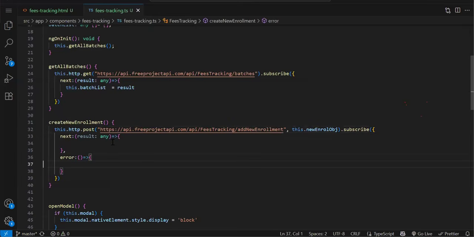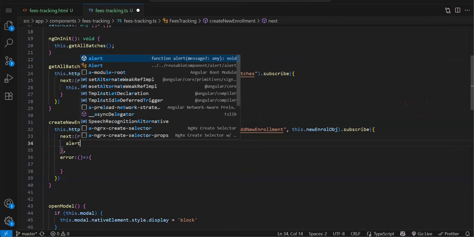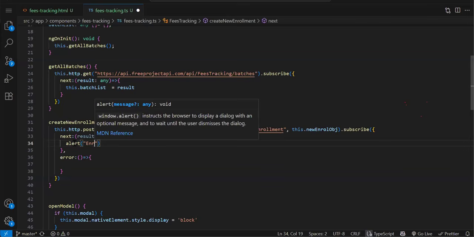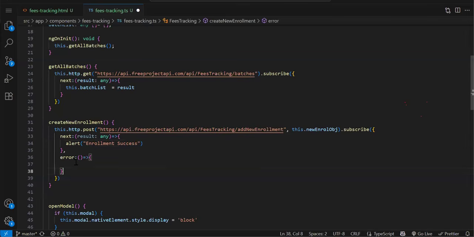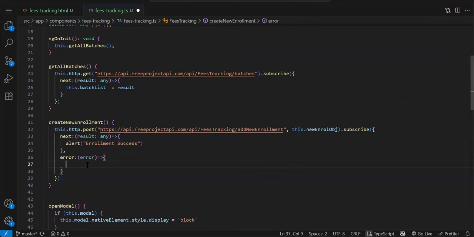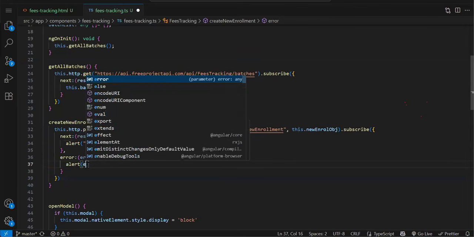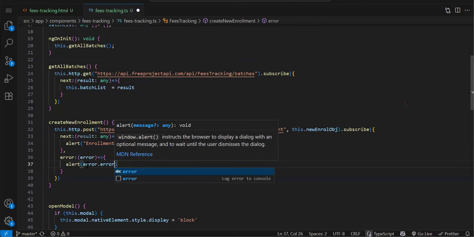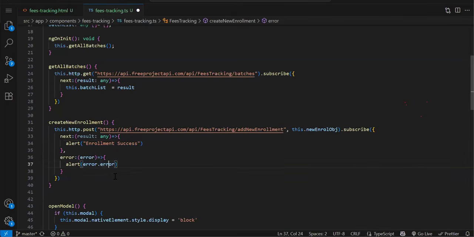Fine. Now, if next block will execute, means your API call is success, 201, whatever the success or error status code I'm passing from the API. So I will simply show alert box, enrollment success. Okay. And if we have the error, that error you will get over here in error.error. So alert error dot error. From the API, if API fails, what's the reason why it failed? In the error, you will get that message.